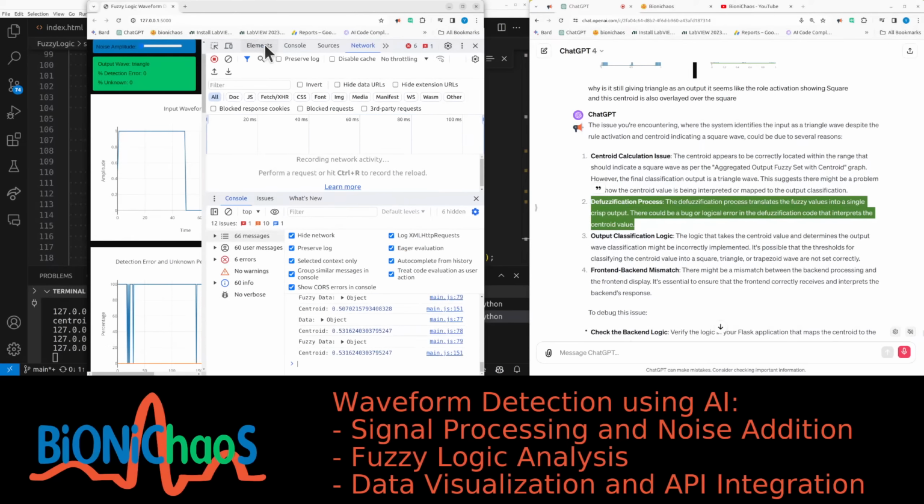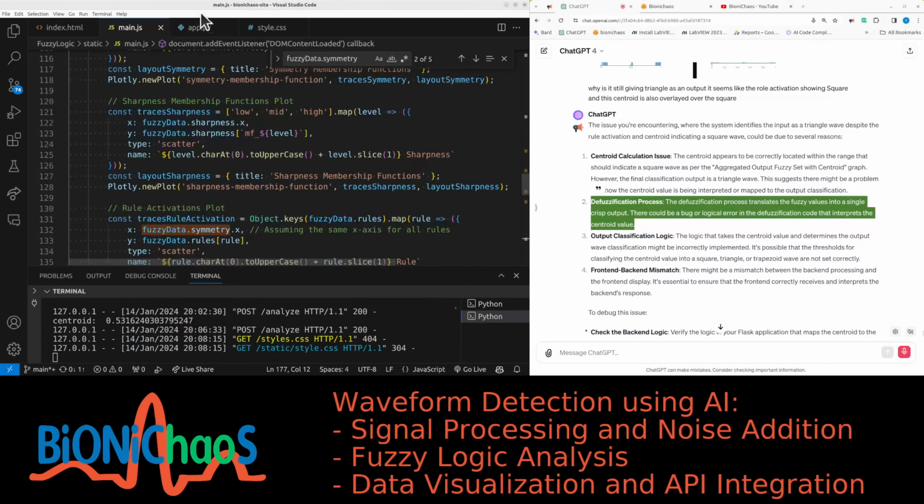Defuzzification process. The defuzzification process translates the fuzzy values into a single crisp output. There could be a bug or logical error in the defuzzification code that interprets the centroid value.